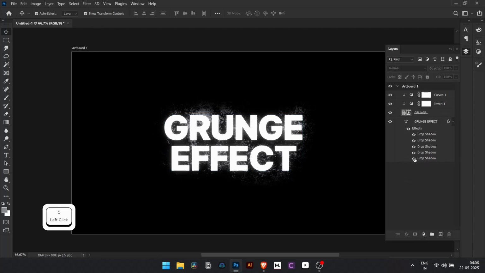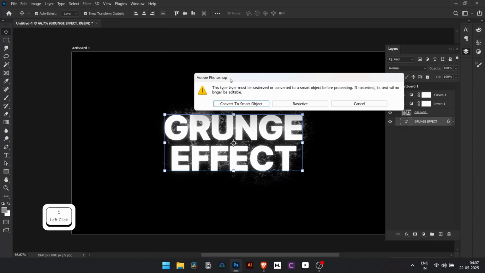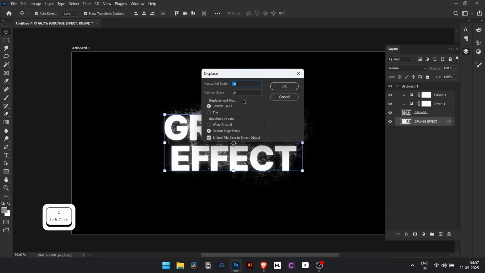Now we need to apply a displacement map. For that, click on the text layer, then go to filter, then click on distort, then displace. There will be a panel. Now set the values to 10 and then click on OK.